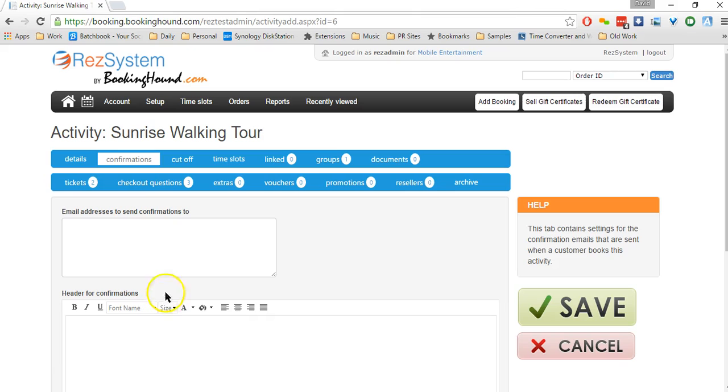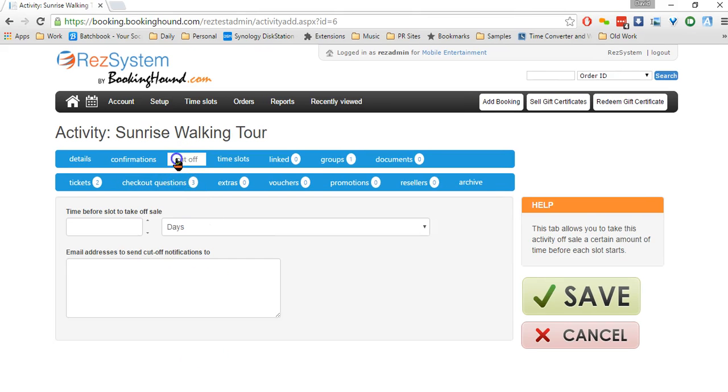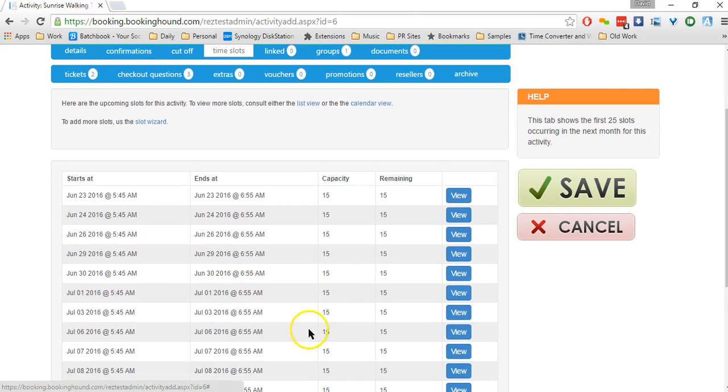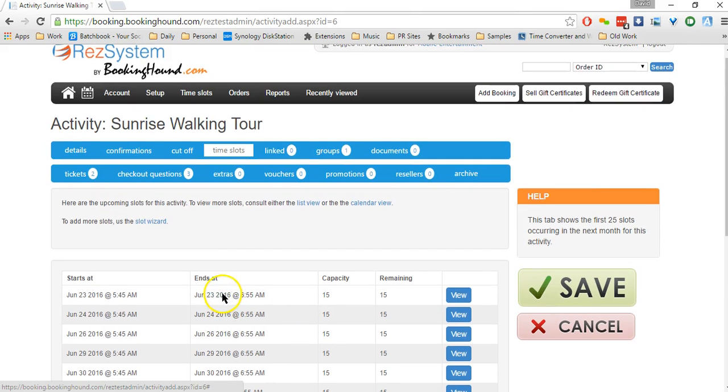I can choose my specific confirmations that I want to go off. Cutoff times. When do I want to stop taking reservations online? Here's a whole overview of any of my time slots, and I could go and adjust my capacity or times with any of those as well.